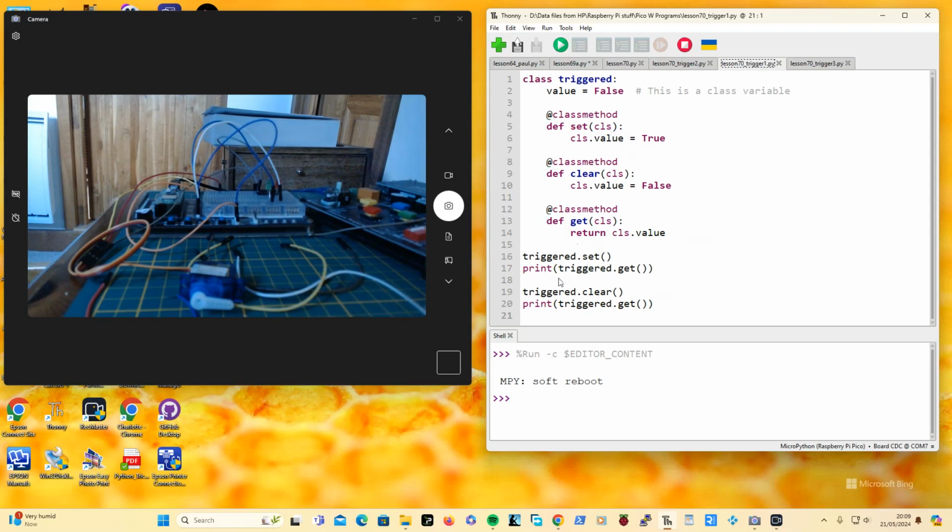So what people do is they just do that, and you get the triggered set, triggered get, and triggered clear. Well, it works, but the get and set is kind of like C rather than Python. People don't tend to do it, so we'll run that. And true enough, it says true, because I've set it, which made it true, printed it, and then I've cleared it, and then it's false.